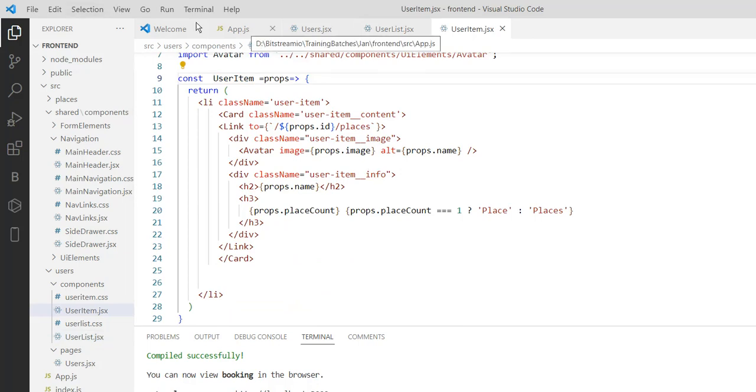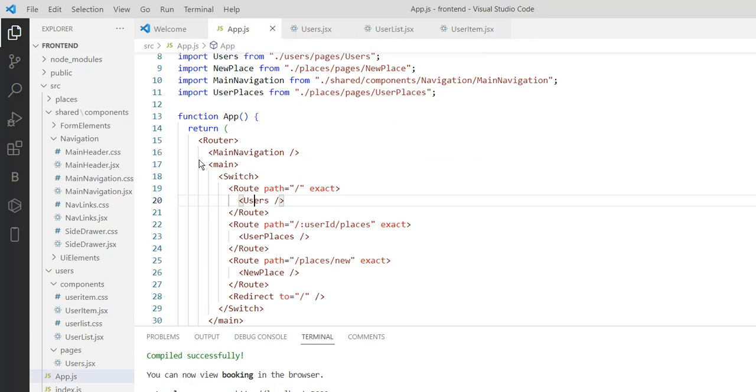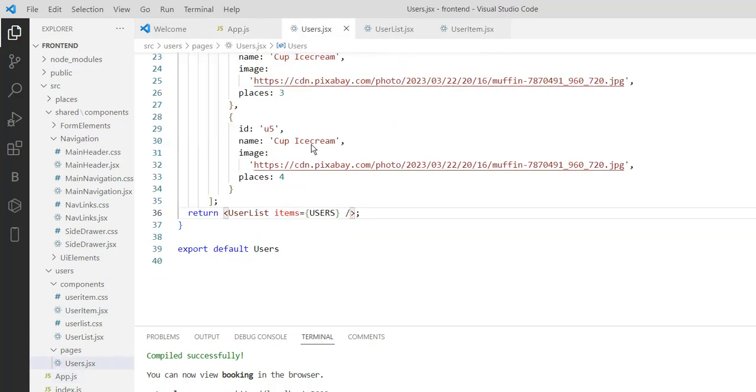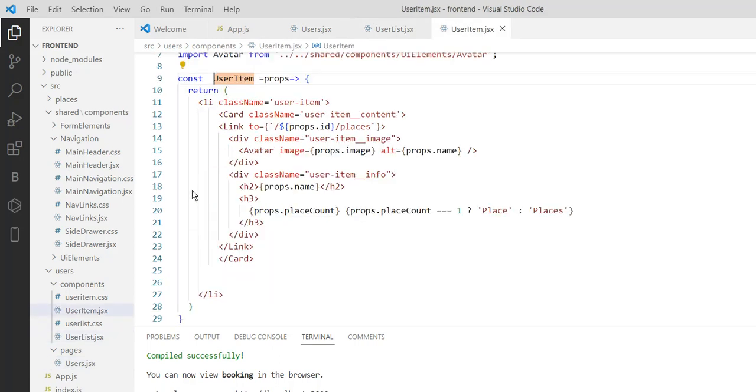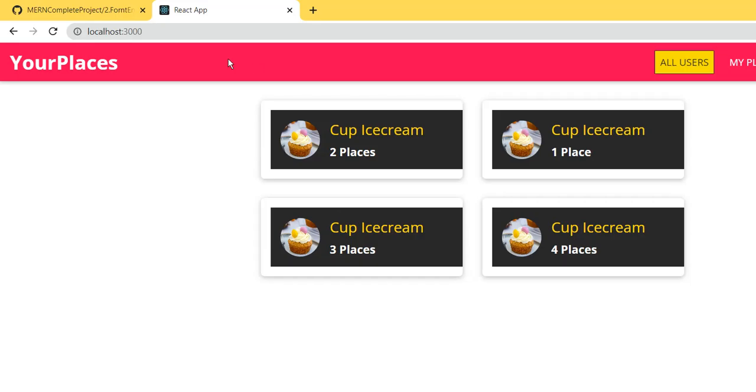First it will come to the app.js. The default path is when, for the default path, it loads the user component. From the user it will come here, the user list item, and it is passed as props. So what does the user information contain? See here: id, name, image, places. These are all property name, property value, property name, property value. So this is how the data is passed from the user to the user list, and from the user list to the user item. So this is how it displays all the data.